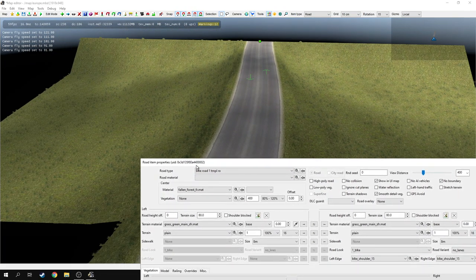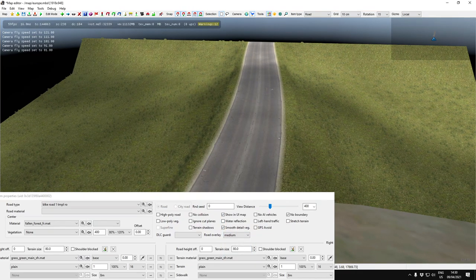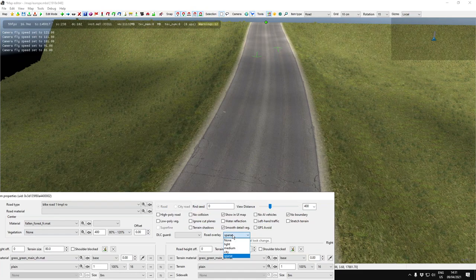And now we'll get to the road overlay thing. Light, it basically adds things on the road, like cracks: light, medium, see, details, city, bars from where to where, and so on. I'll put it a light.